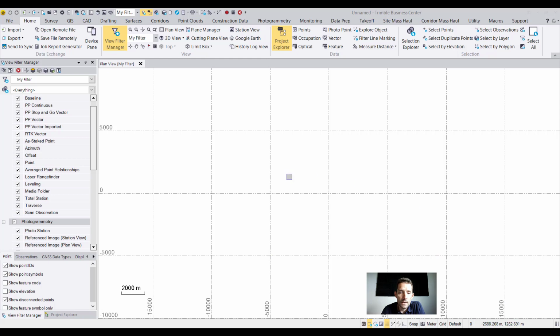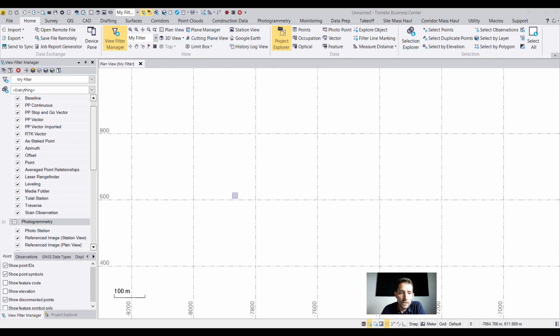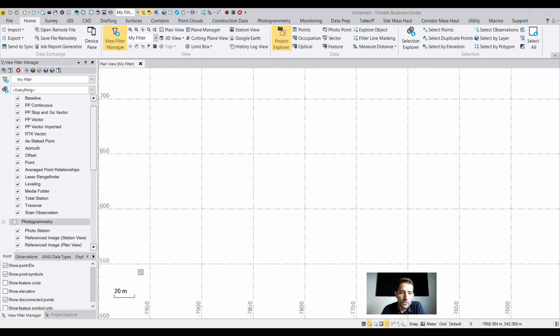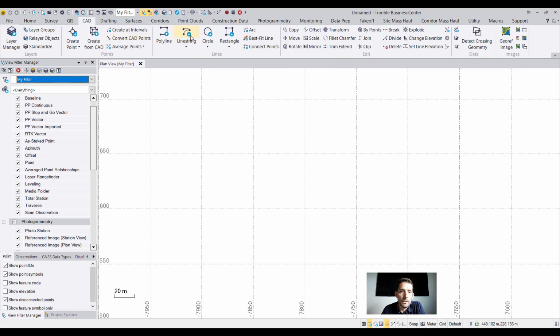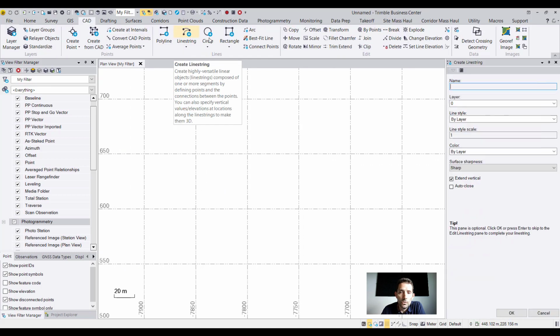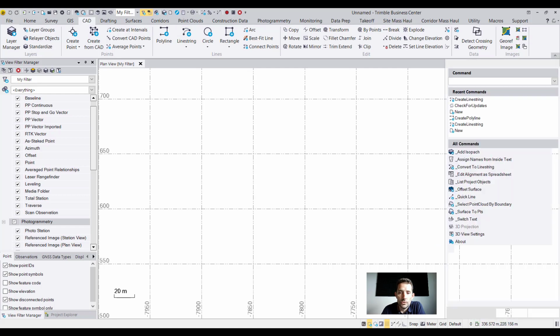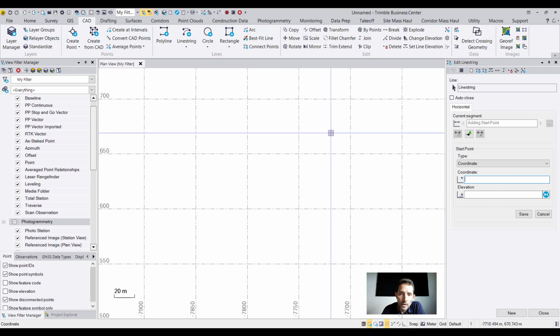It doesn't really matter. I'm gonna zoom in a little bit, 20 meters is pretty good. Hit the CAD ribbon and linestring. So we already talked a little bit. I'm just gonna do it in default 0 layer, and I'm gonna start to draw my line string.